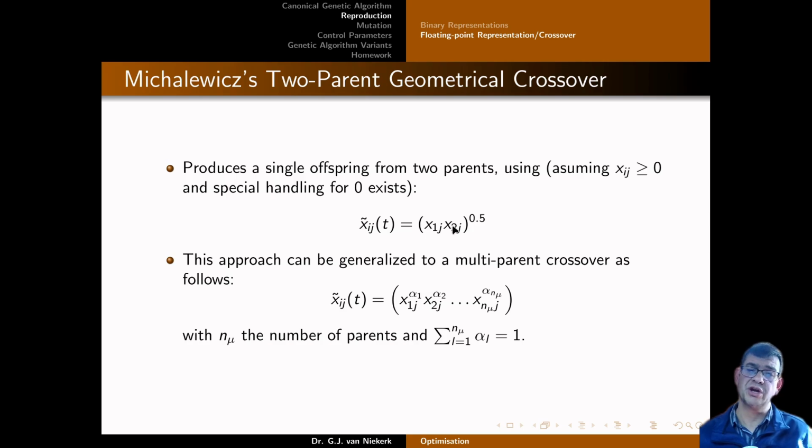And of course, you can also generalize this for multi-parent. Instead of taking the square root, you raise every component to a power from alpha 1 to alpha n mu, where mu is of course the number of parents that you have. And then you just have to make sure that all these exponents add up to 1. In this way, you can have a multi-parent crossover.